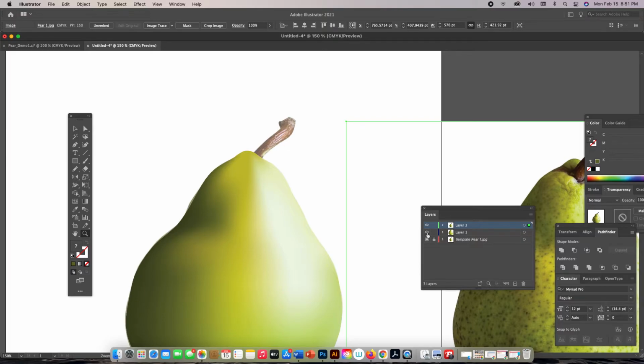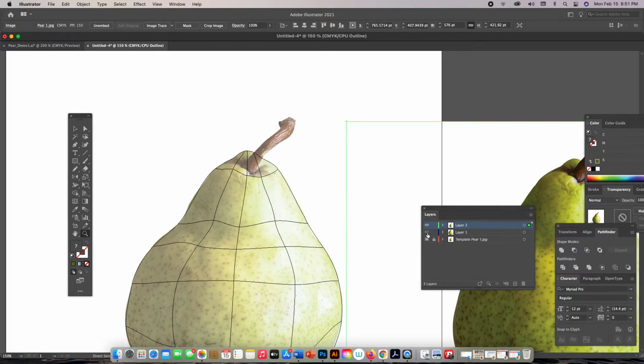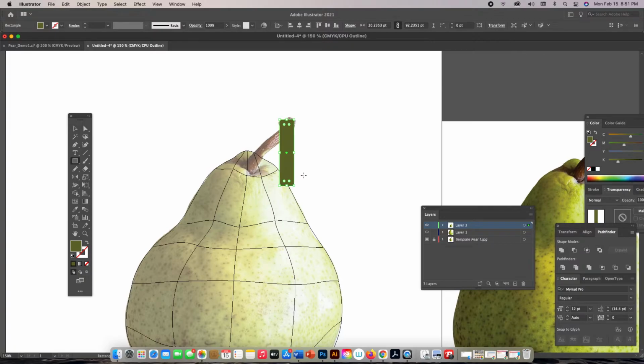Okay? So right now, let me go back to outline mode. Now to draw this stem, I'm going to need a long rectangle, something like this, okay? And we could change its color later on. I'm on the wrong layer here. This is my image layer. Okay, I'll lock that image layer for a moment. I might need to unlock it to move it later.